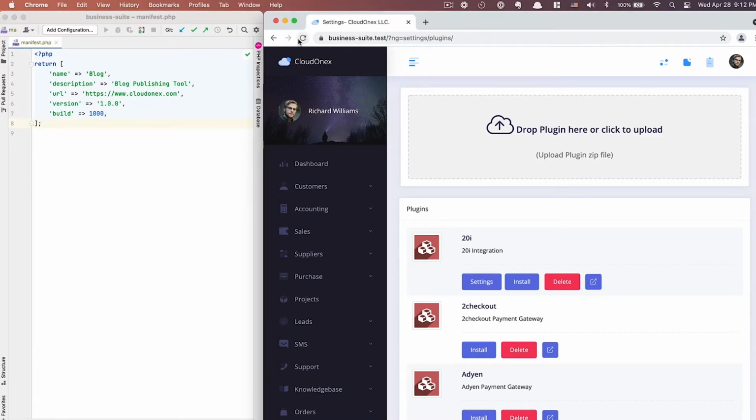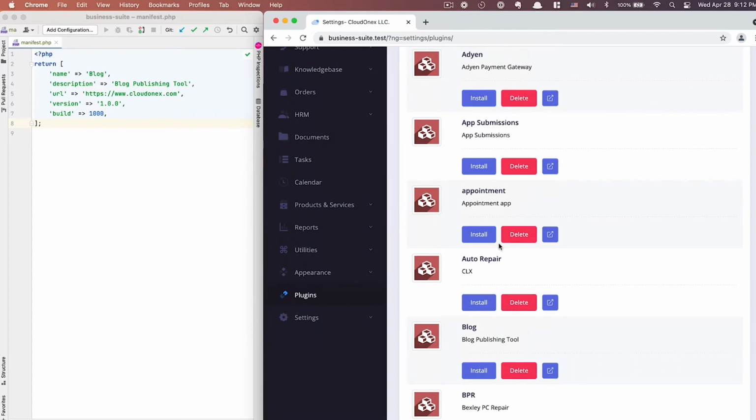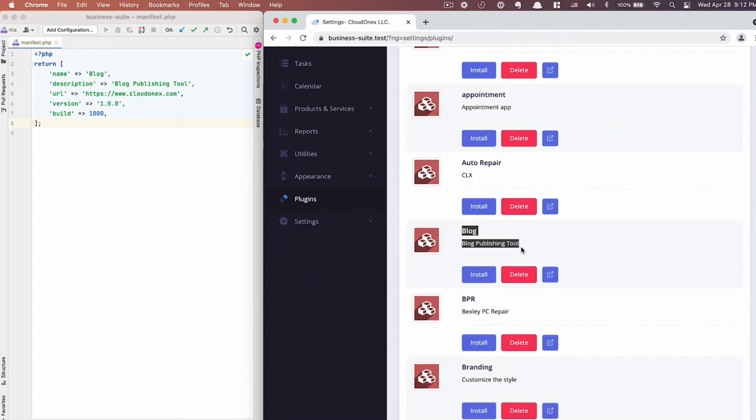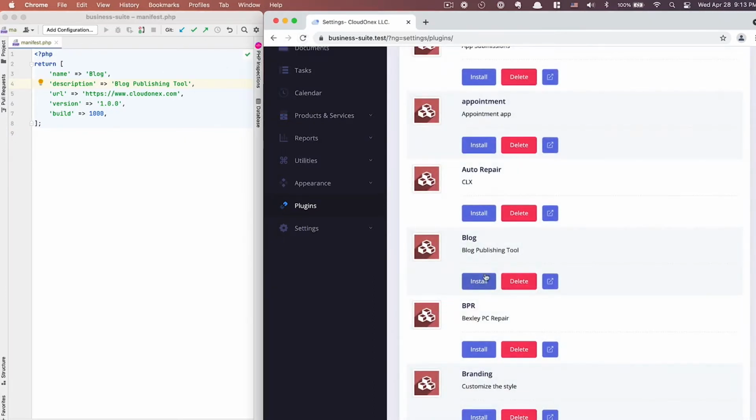So now go to the plugins. If you are already on the plugins page, refresh the page. Our newly created plugin should appear here. Let's make some changes and see if it works. At this moment, our plugin does nothing without showing it here in the list.